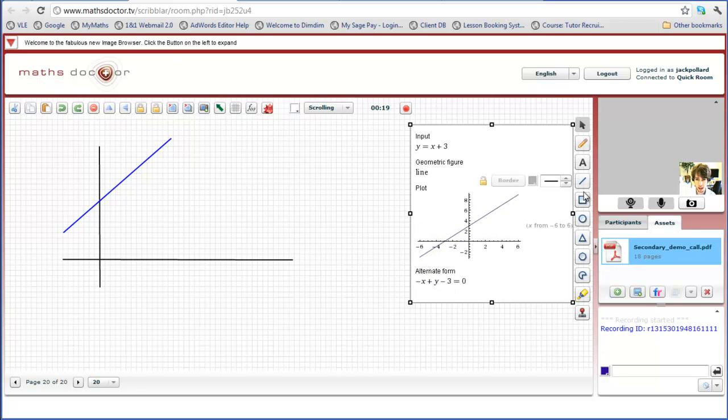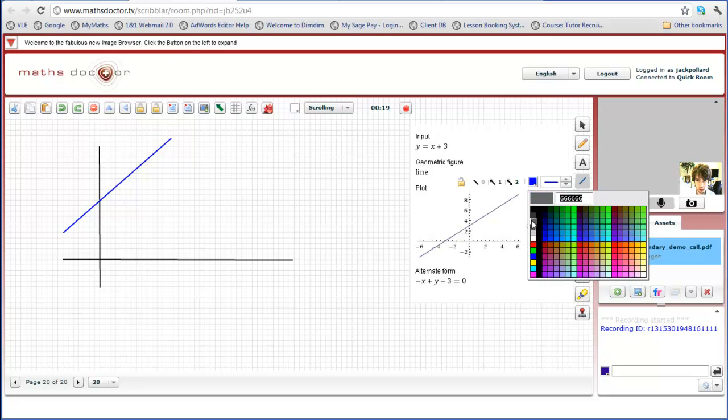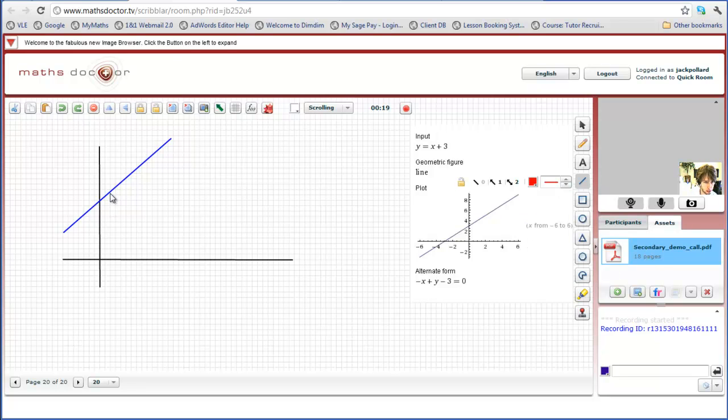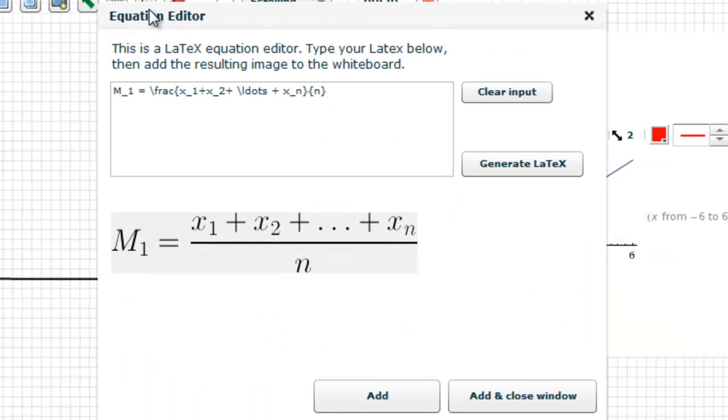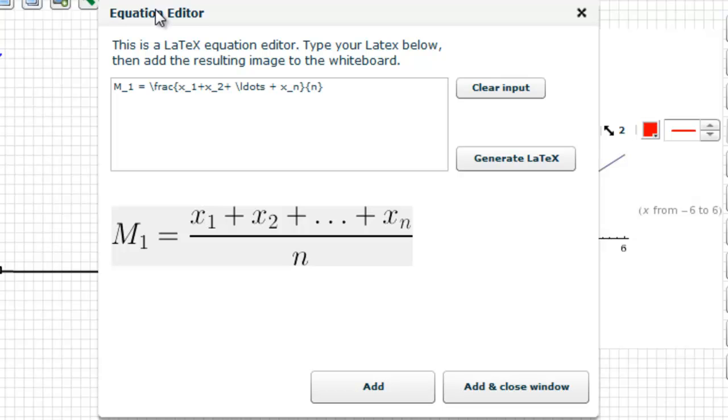Now say we want to calculate the area underneath this graph. So let's calculate it between, let's say, 1 and 4. Now instead of trying to write out an integral, you can use the LaTeX function. To do this, click on this button. This is essentially a language which allows you to type out mathematical equations. So it takes a bit of getting used to, but once you're used to it, it's very powerful.